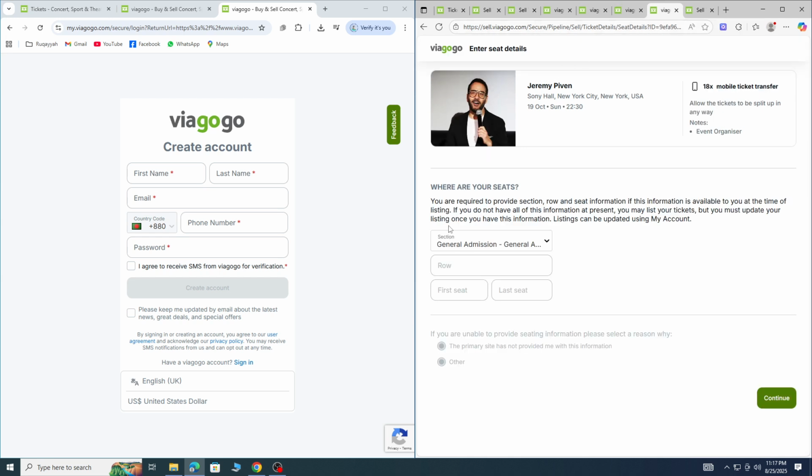Next, fill in the seat information like section, row, and seat numbers. If you don't know them yet, you can select a reason why. Buyers usually prefer listings with seat details because it helps them compare options, but it's not always required.